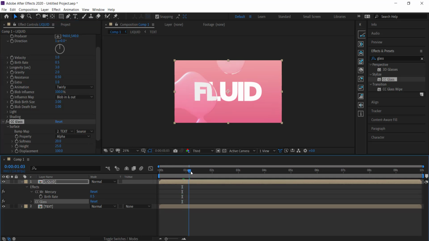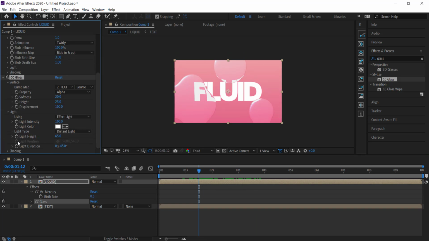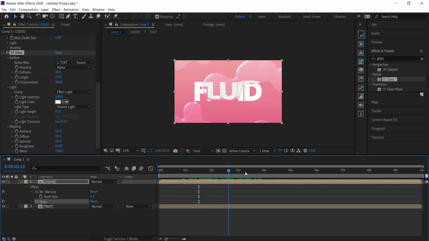And so now once we've done this, you can see how the bubbles are looking more like actual real glass, and it's really nice how it creates that outline and that effect. Now there are other settings in here that you're free to change if you want to have a look at some of the light intensity and some of the shading effects as well.